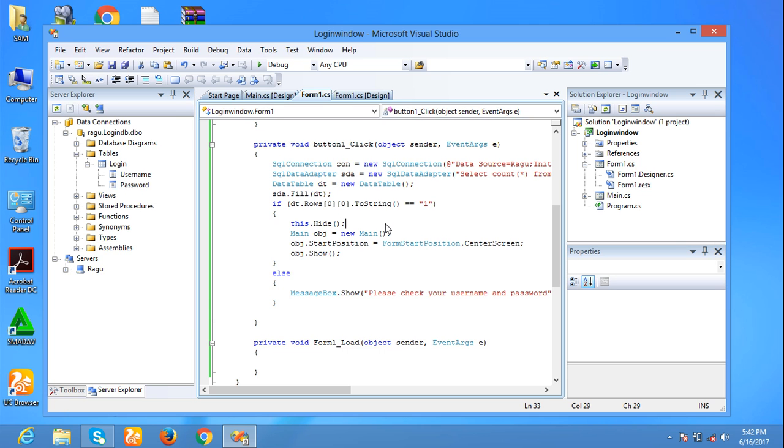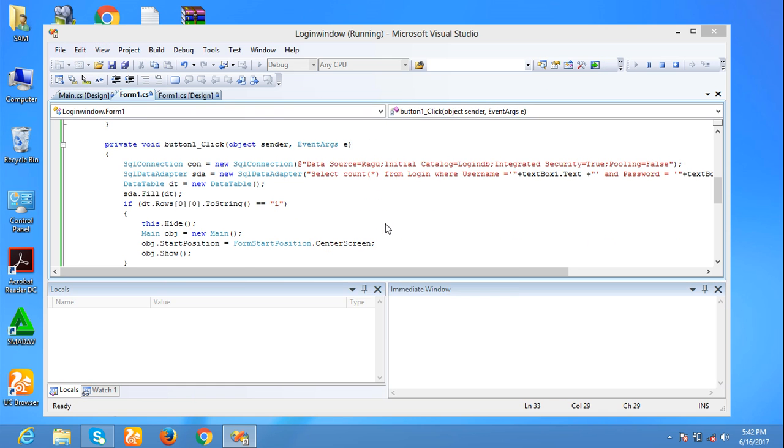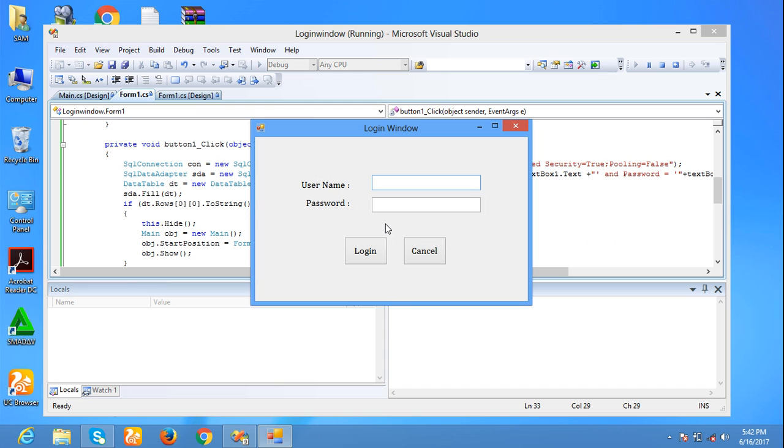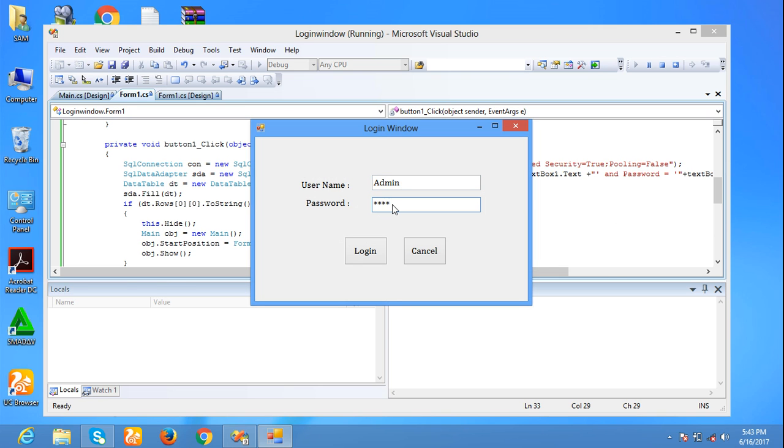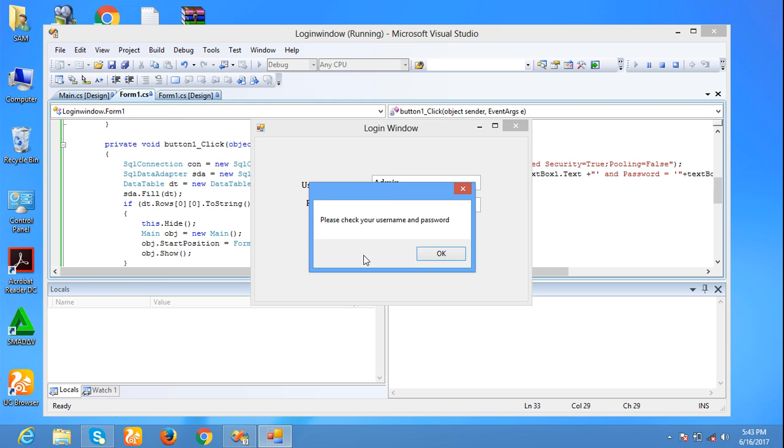Now again running the form. Now I am giving a wrong password. I have given the password as user. If I click the login button, the error message appears: please check your username and password.